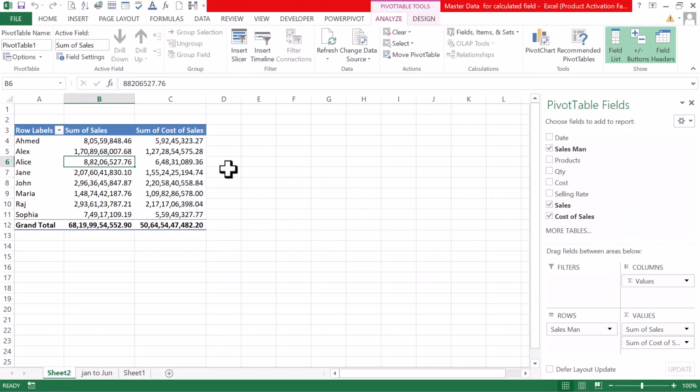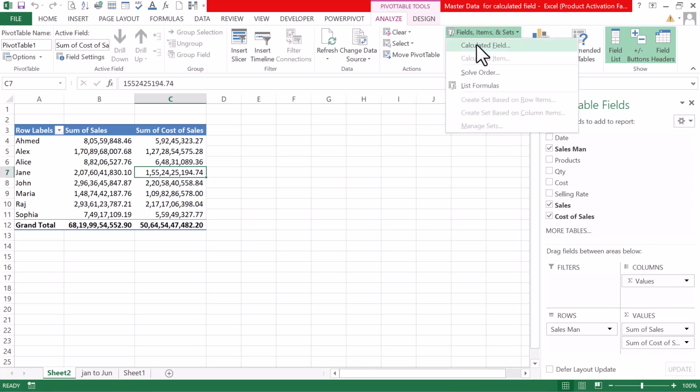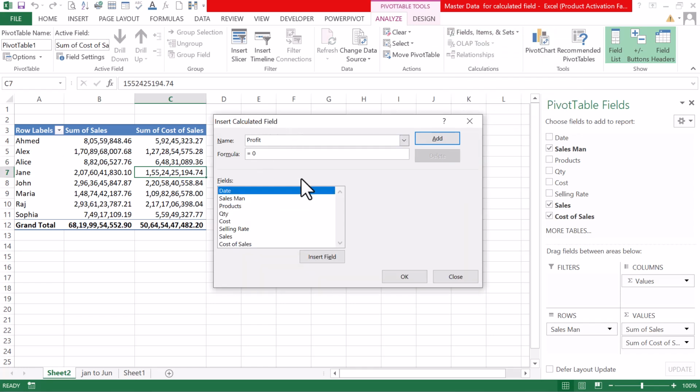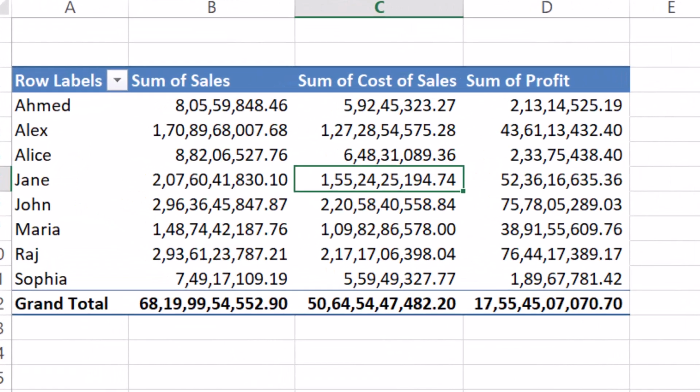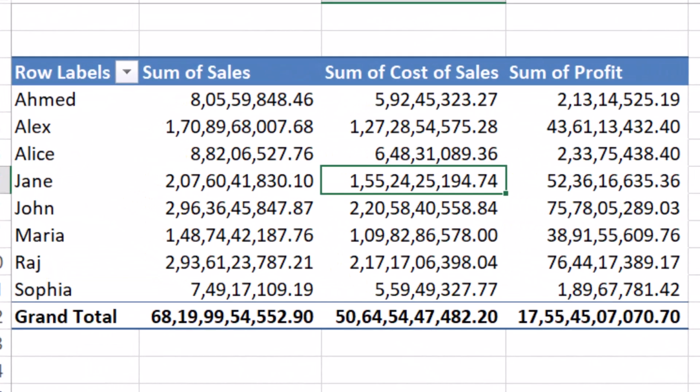Now let's calculate the profit using a calculated field. Click on Calculated Field. In the name box, type Profit. Next, in the formula box, start with an equal sign. Select Sales from the field list, add a minus sign, and then select Cost of Sales. Once done, click OK. Instantly, the profit for each salesperson is calculated, accurate and ready to analyze.